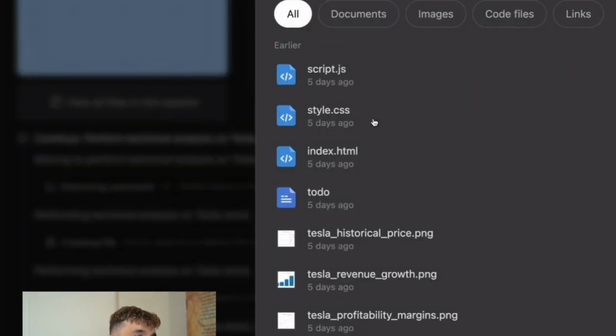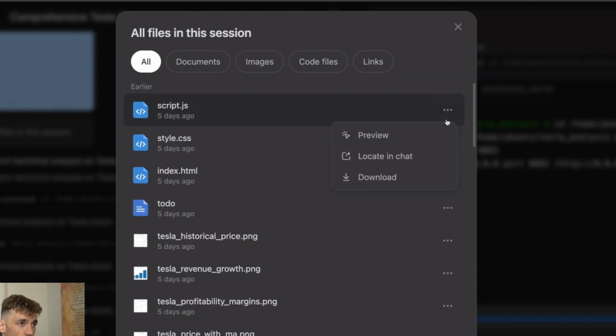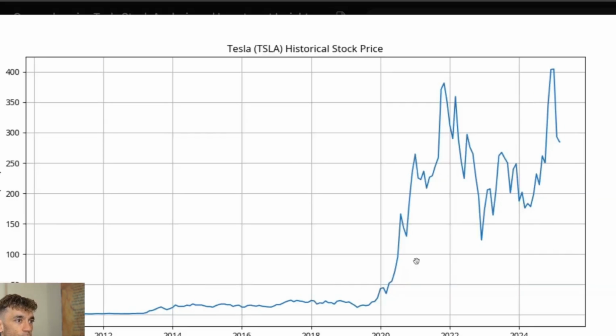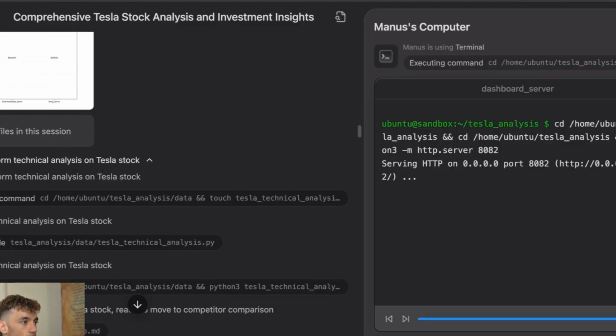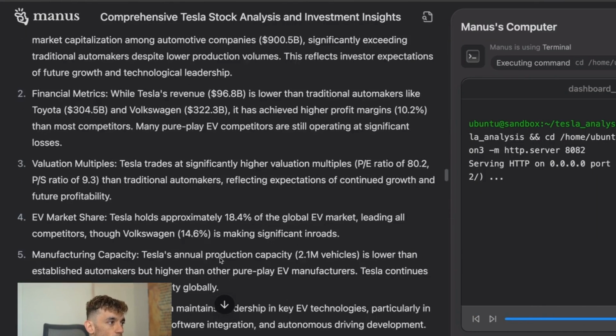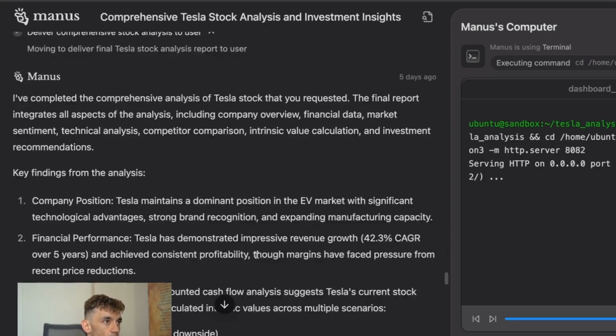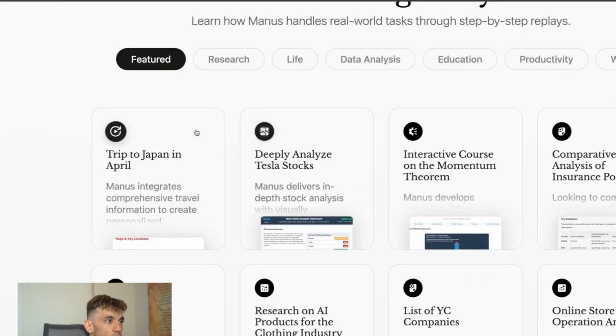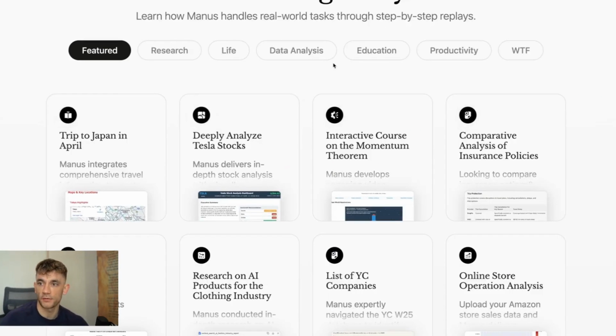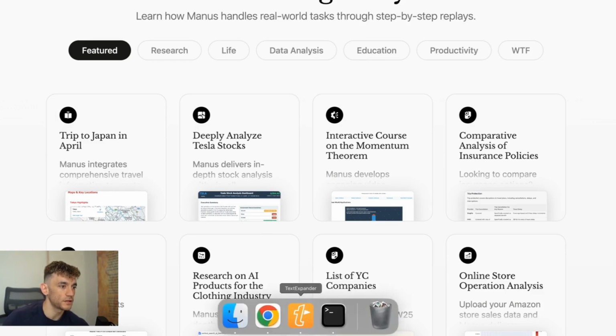Plus, you can see all the files in the session. You can actually download these. You can either preview them now, or download them later. If we click on preview here, we can preview the images that it's used inside the document. Pretty wild. And then you can see the full chat right here. There's a bunch of different demos that you can test out. Also, you can actually run this locally.